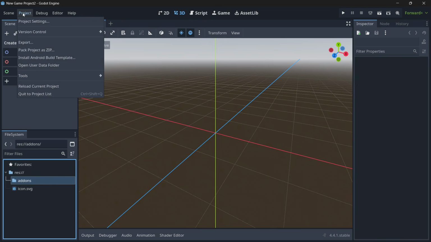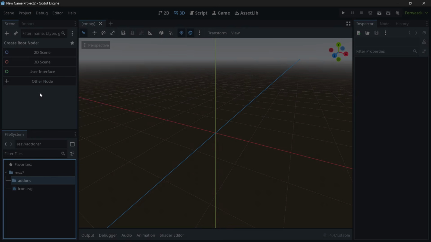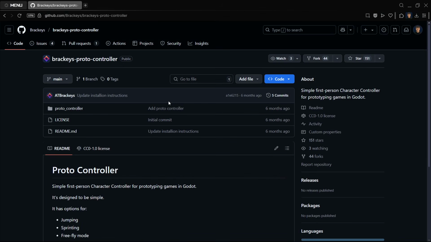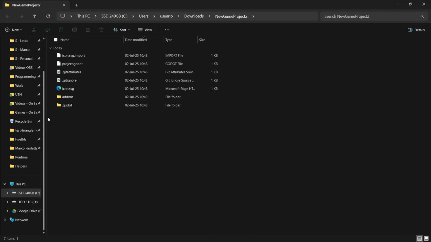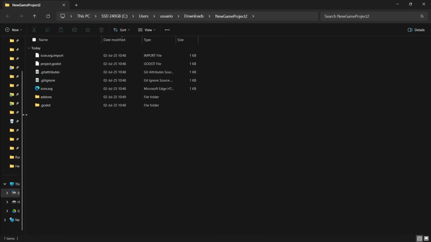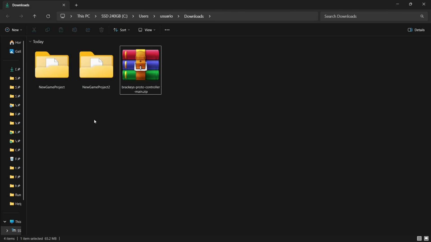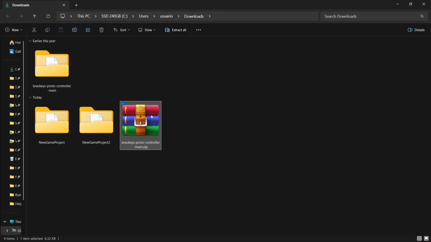So first of all, let's go to project, and let's go to quit to project list. Then let's give it a second, and over here, click on this folder icon that is going to directly show it in the file manager. So it is exactly over here, where, for example, you can find your add-ons folder. Then here we have the zip that we have just downloaded, so we can right click, WinRAR, extract here. Let's give it a second.